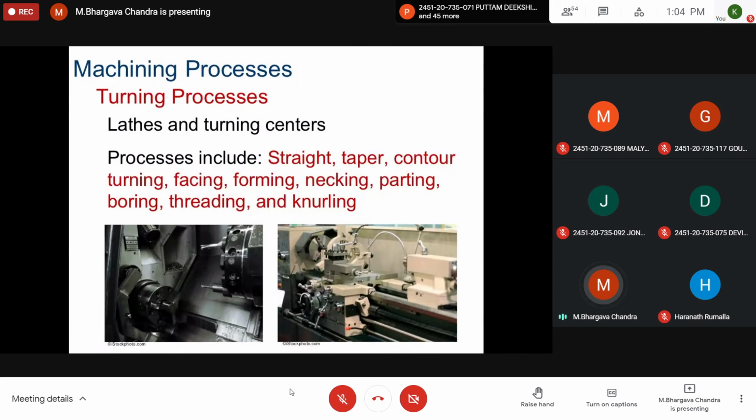So again, the turning process is basically done on lathes and turning centers. Okay, there are lathes and turning centers on which you can do the turning process. The turning process is a material removal process by way of rotating the component and contacting it with a stationary tool bit. The process includes straight, taper, contour turning, facing, forming, necking, parting, boring, threading, and knurling. These words you will not understand now, but while you see the videos, you will understand what straight metal removal is, what taper removal is, what contour formation is, what facing is, what forming is, necking, etc.